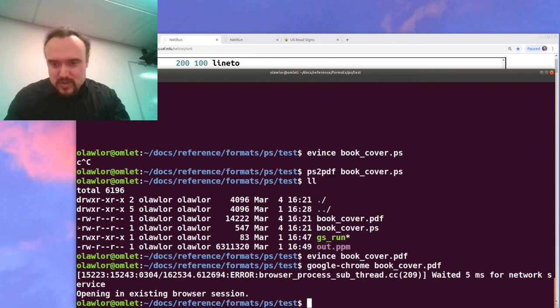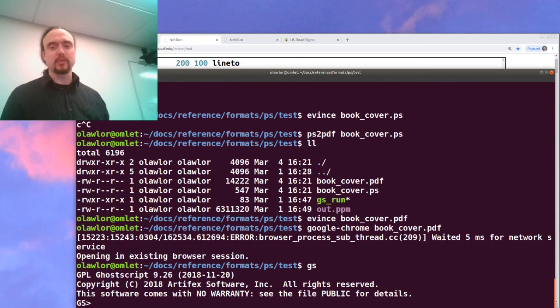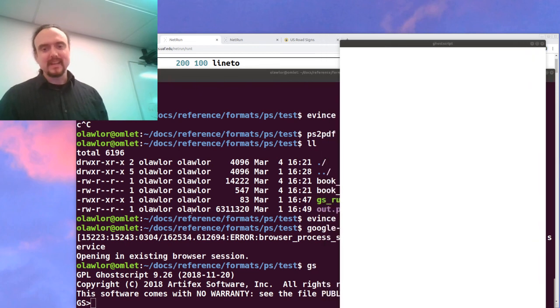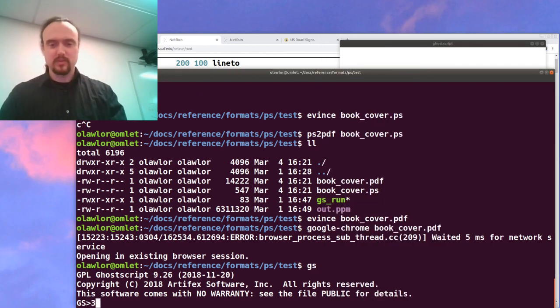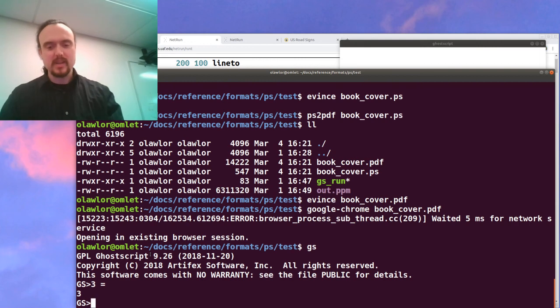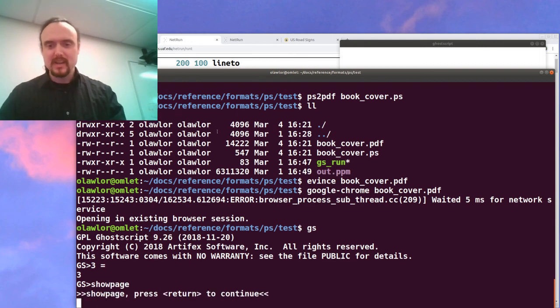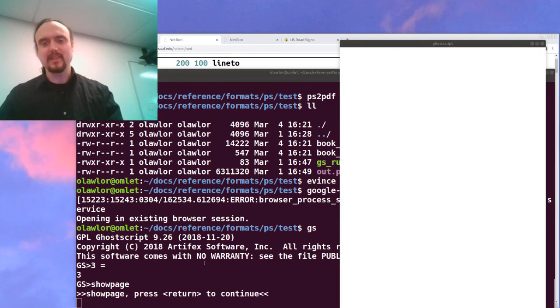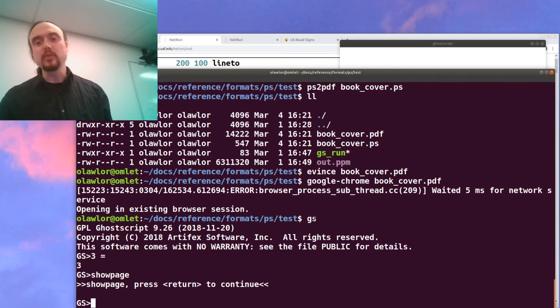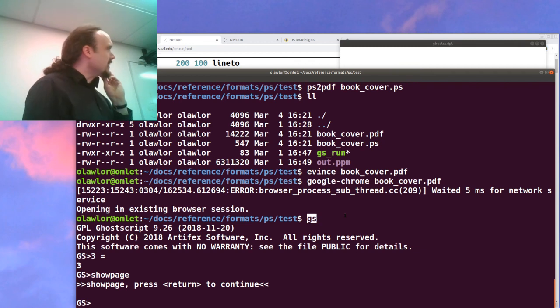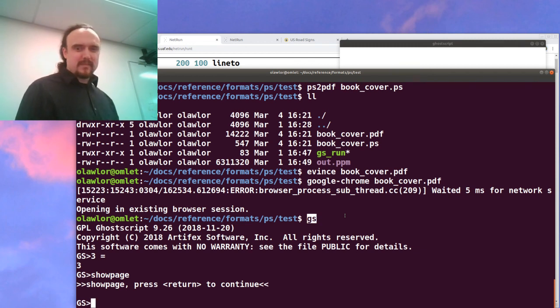Super easy. GS, now you're running Ghostscript, and it actually brings up a GUI with the page. So now I can do 3 =, that prints the 3. I can do showpage, and there it is. So, Ghostscript, if you can get it installed on your machine. I don't think there's a Mac version; Ghostscript is apparently kind of tricky to get installed.